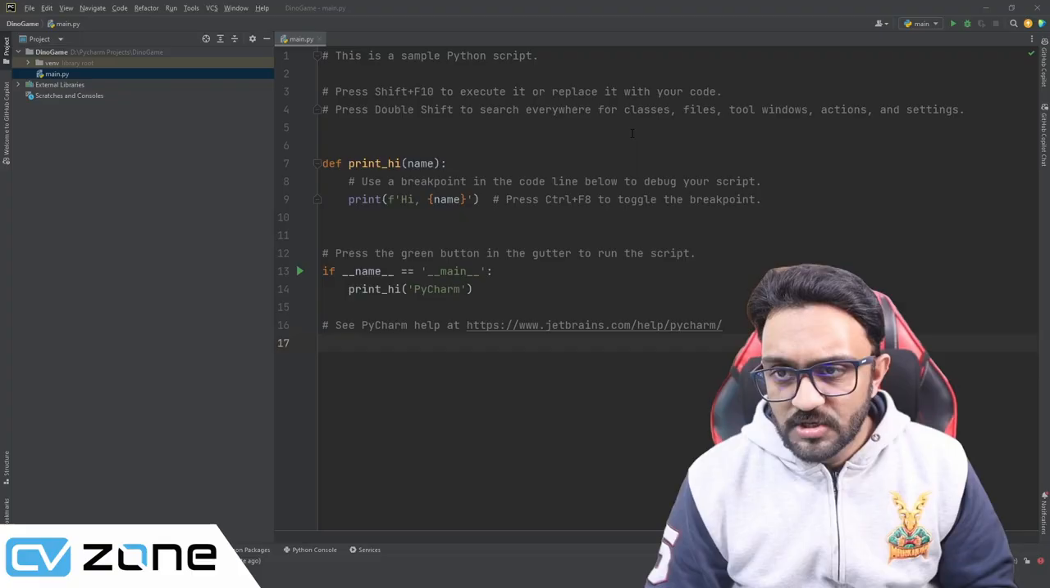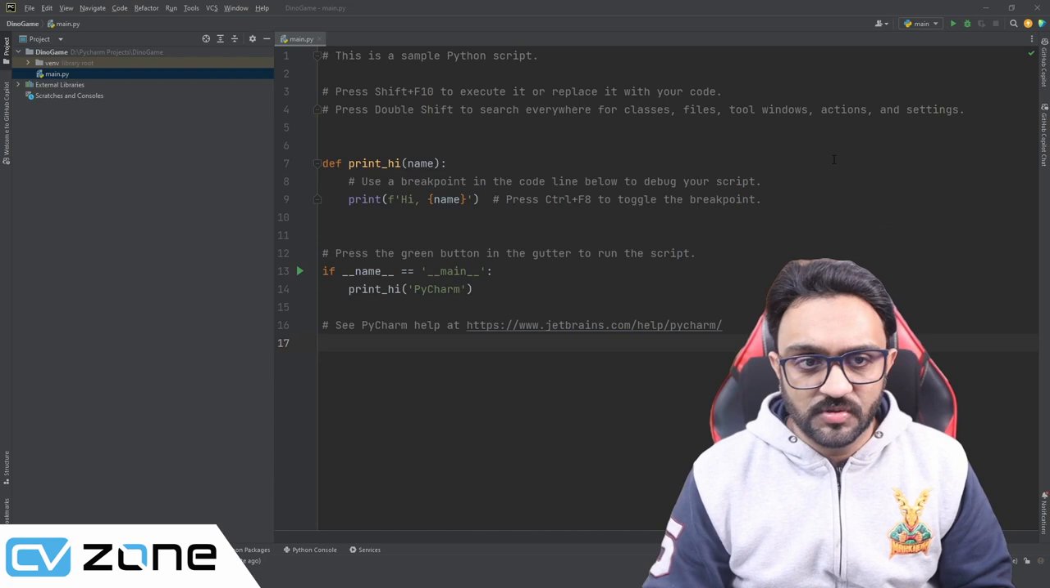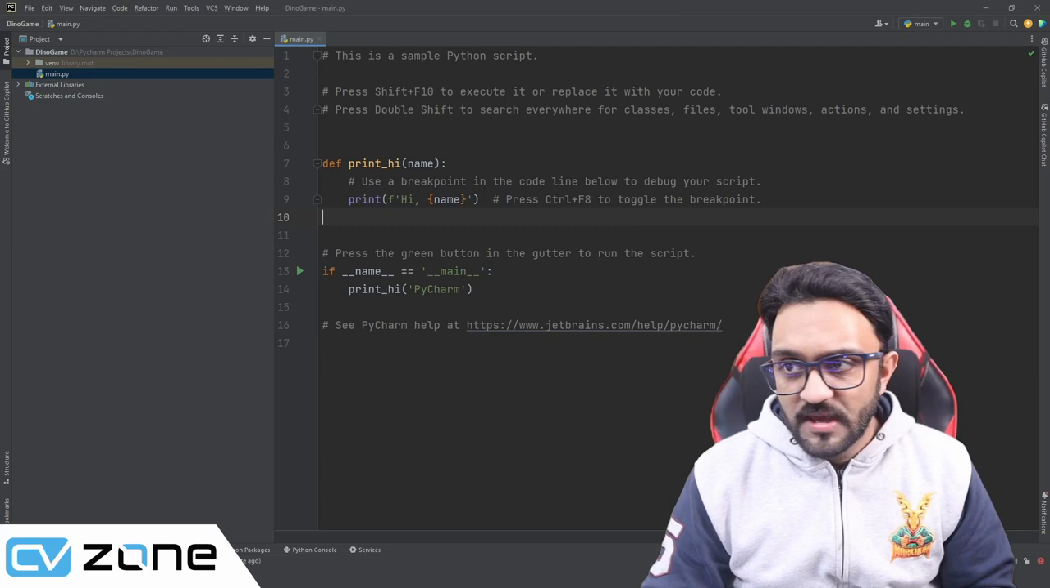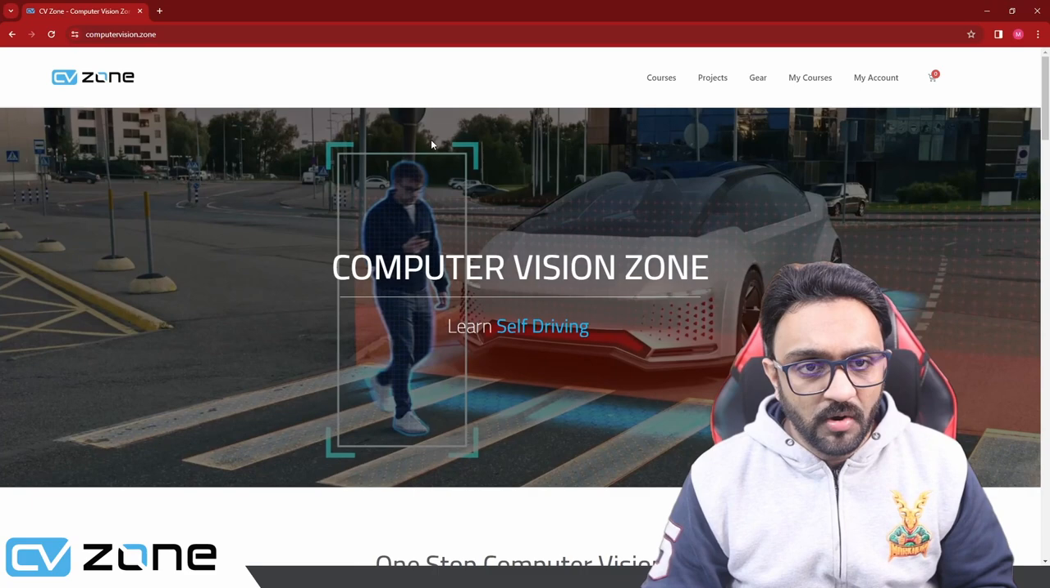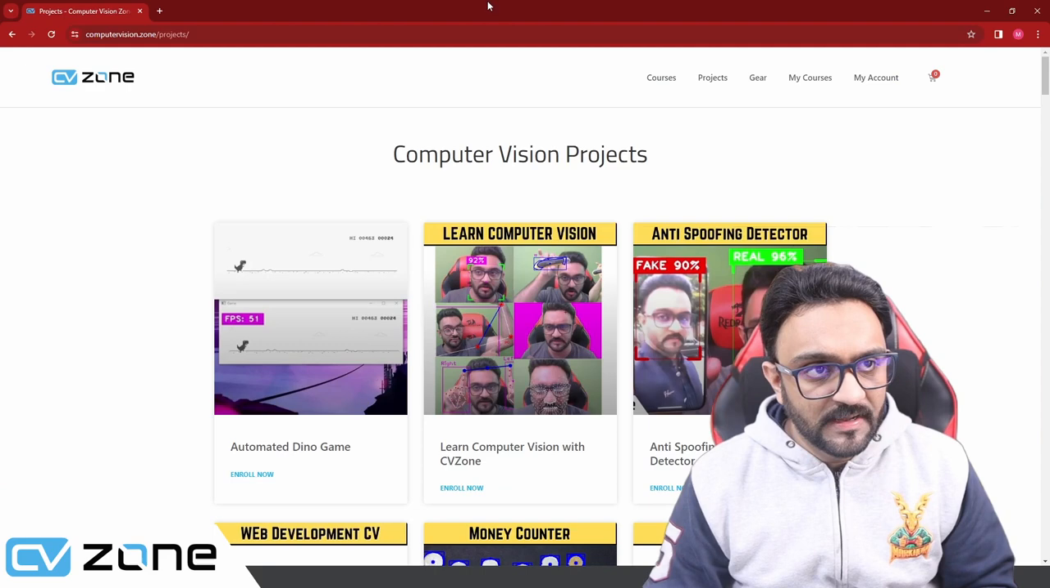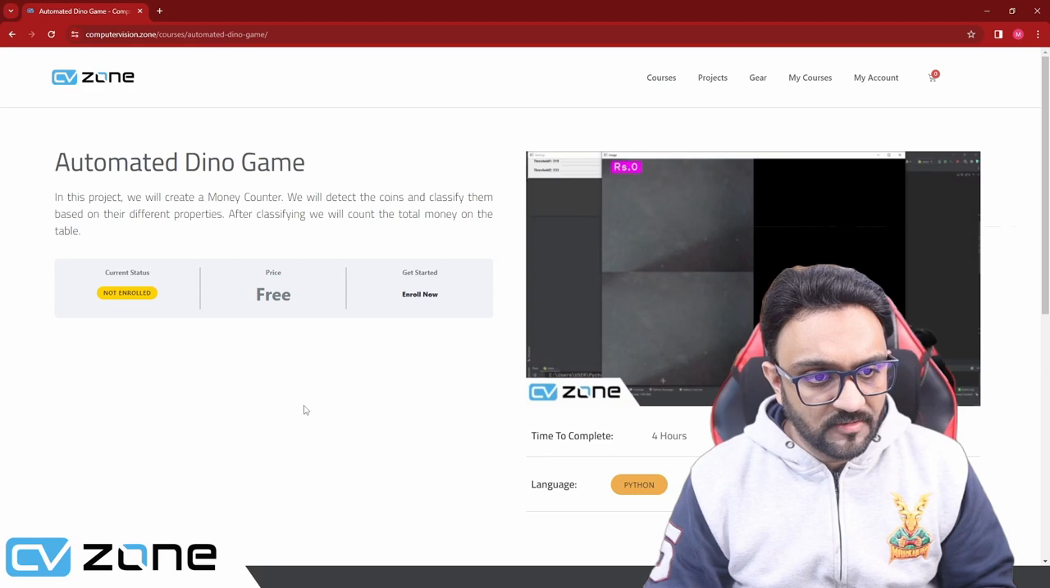So the first thing we are going to do is we are going to get the code so that we can go step by step and see what exactly are we building. So if you want to access the code right away, what you can do is you can click on the link below, or you can simply go to CVZone website and here you will click on projects. And within the projects, you will have automated Dino game. We can click on that.